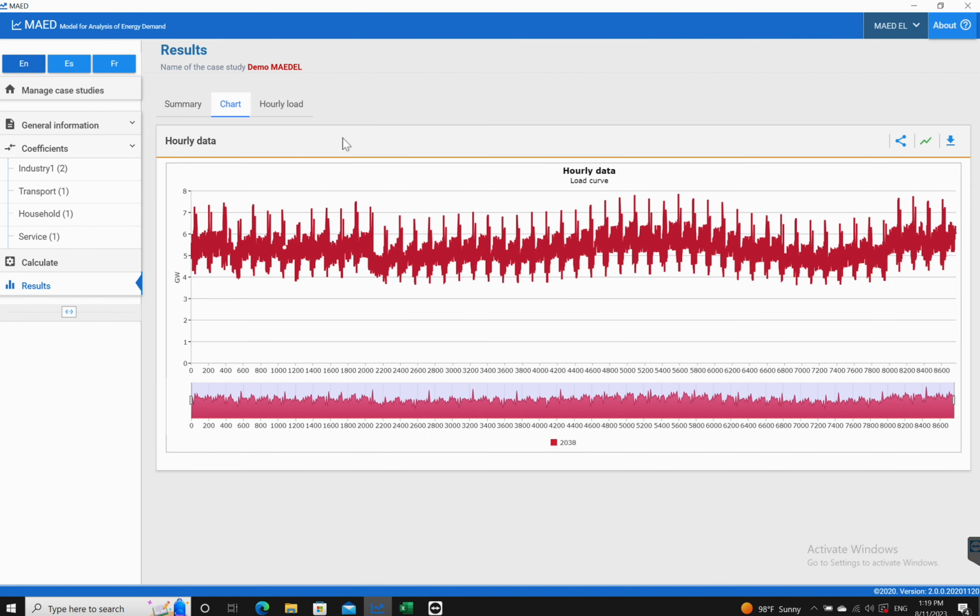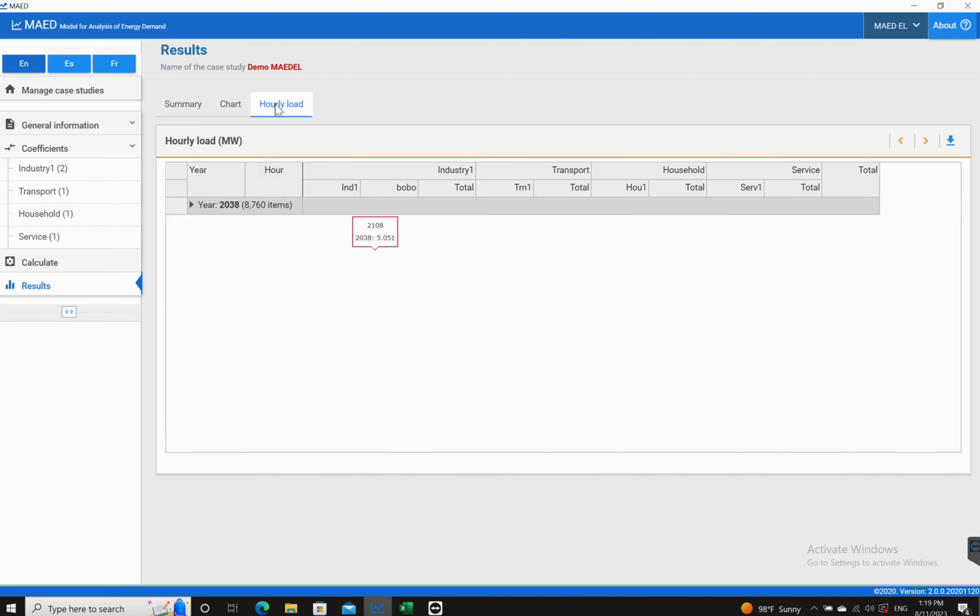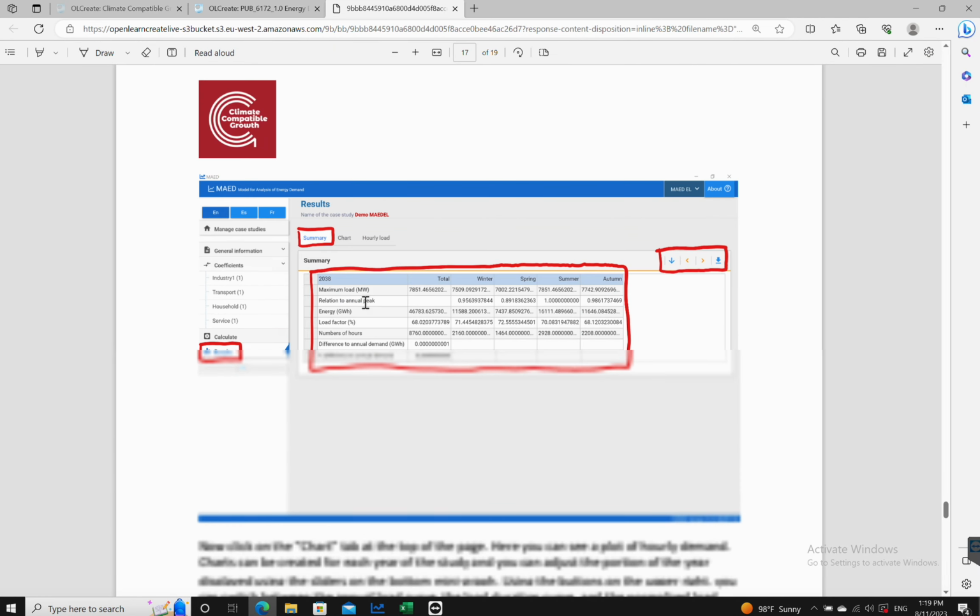Charts give you a different view. So this gives you the load curve view depending on the different hours of the year and how it looks. And then the hourly data gives you other information in terms of megawatts, so how much electricity use there is going to be in the different sectors.